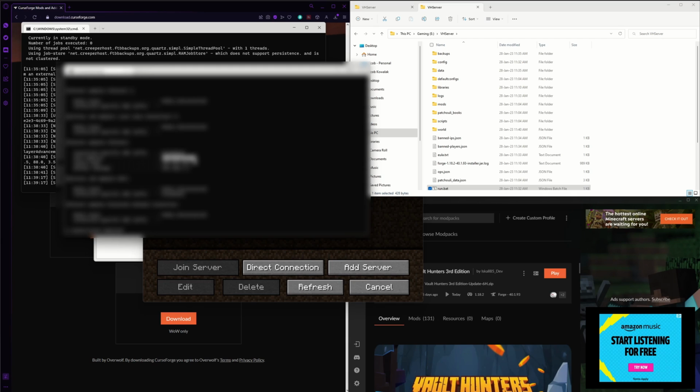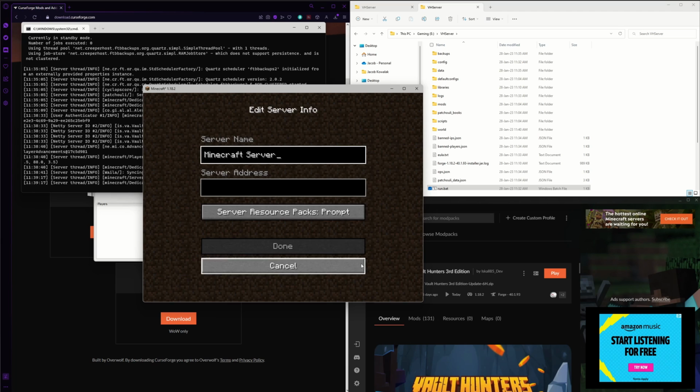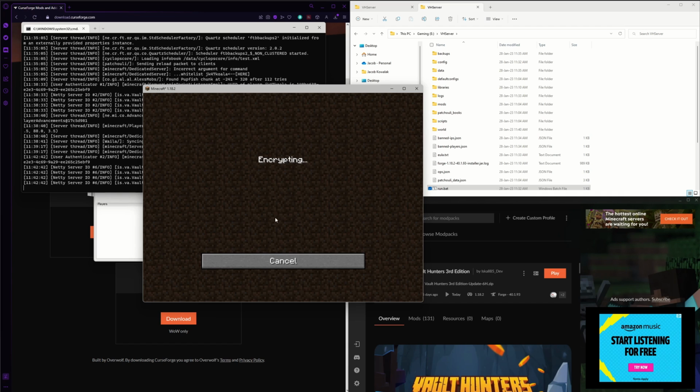You want to know that number, and just for now, I'm going to copy it. And now I'm going to X out of command prompt. And now on a different computer, you do add server, that number, colon, 25565, and then click done. And that's how to connect to the server from a different computer.